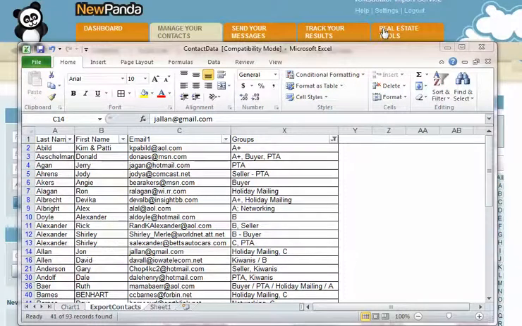Let's take a look at how to modify your data so that you can import multiple groups or categories into NewPanda during the import process. I have a sample Excel data file open here with a column for groups, and you will see that in this case, the groups are at least all in one field.